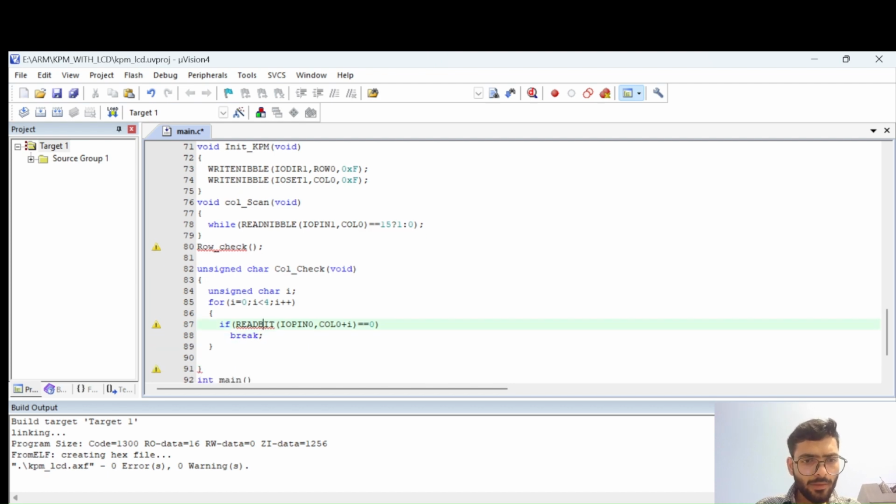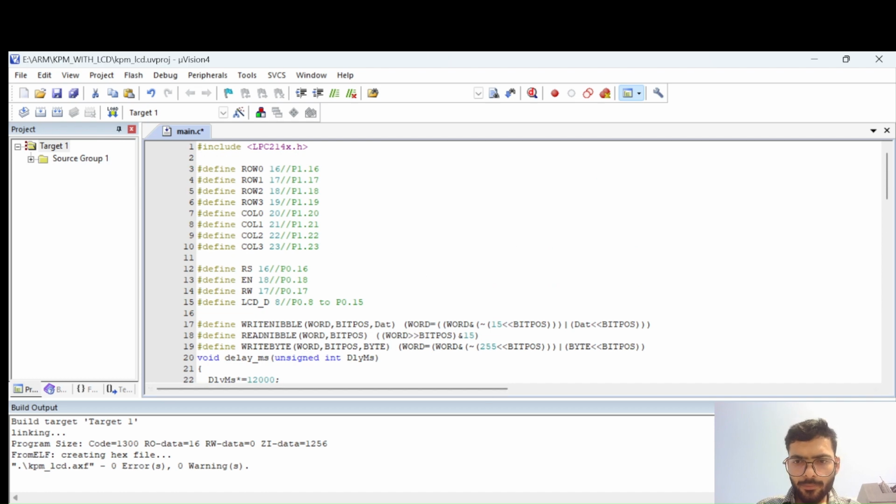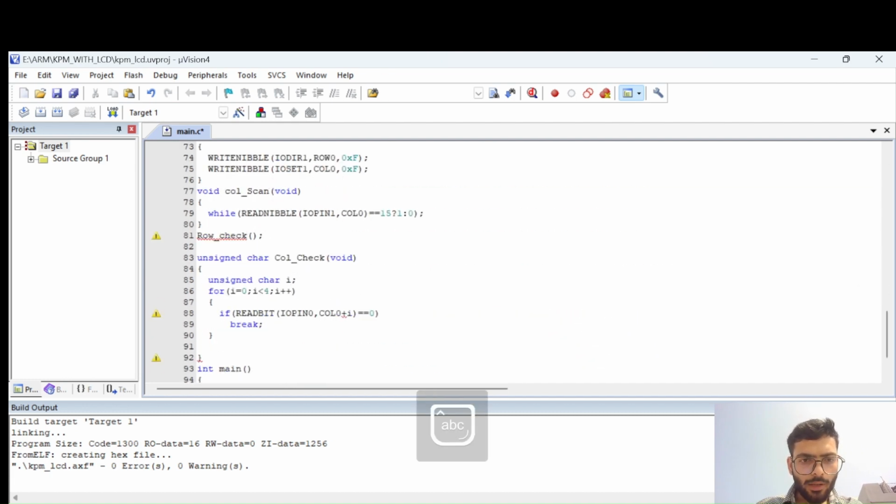See here, I will define read bit. In read bit, word and bit position are there. Here this word right shift, bit position times and bit 1. Simple. I hope you understand this. Read bit is an easy one.